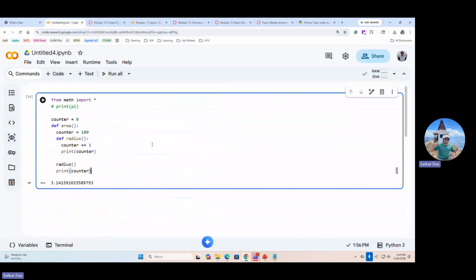So this is our code. Counter is defined in the global scope. Now I'm modifying that counter to 100 in the local scope for the area function, and then in the radius function, I'm incrementing it by 1.